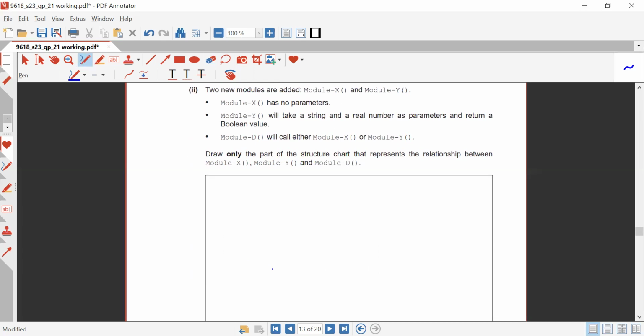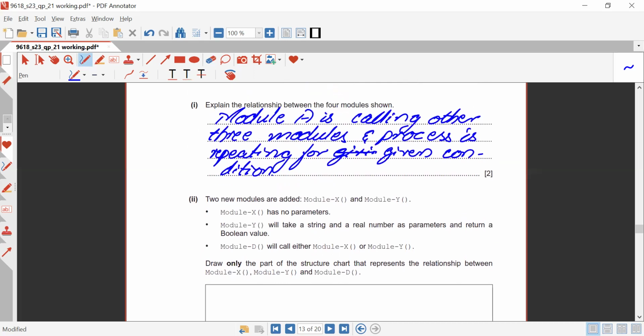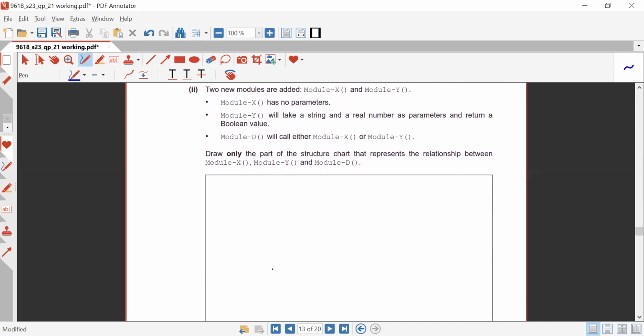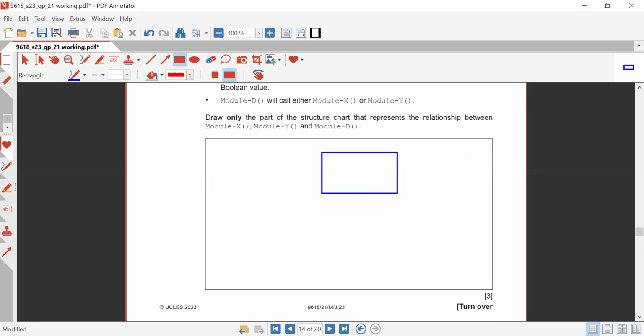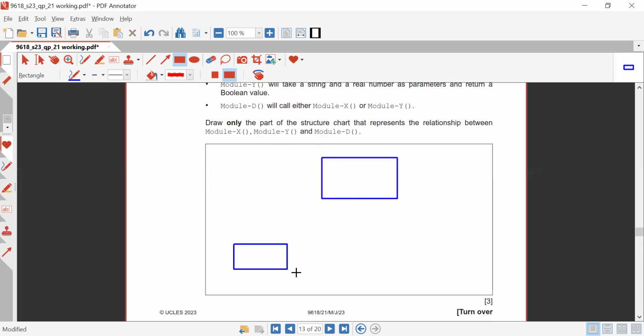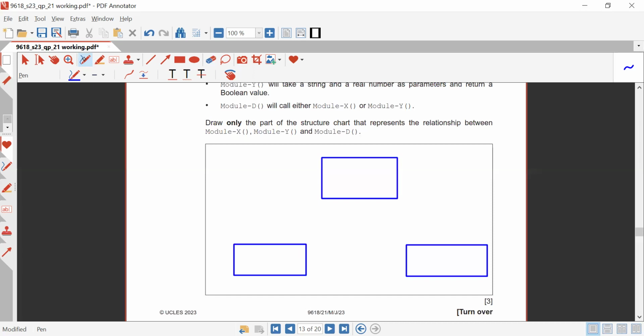Okay, now they are saying draw only the part of the structure chart that represents the relationship between X, Y, and D. Okay, you do not need to go with the previous one. You just need to focus on this one. So we have three modules over here, 1, 2, and 3. Okay, so module D is calling. That means module D will be at the top.